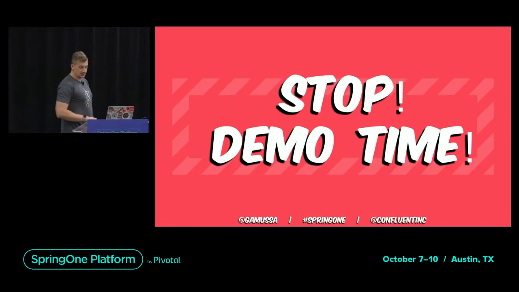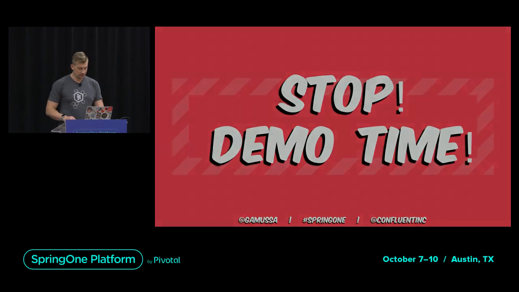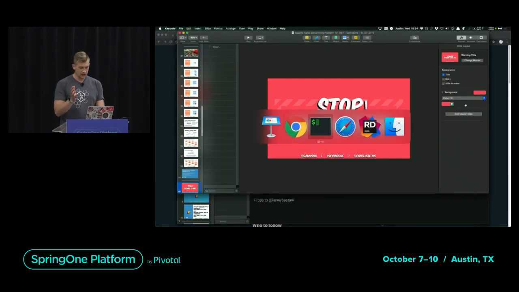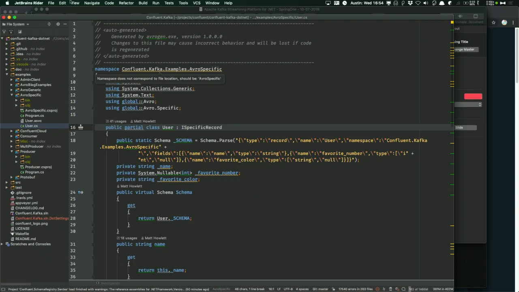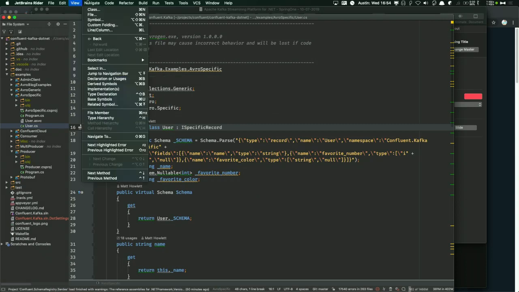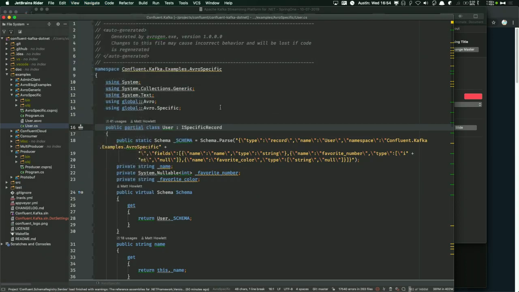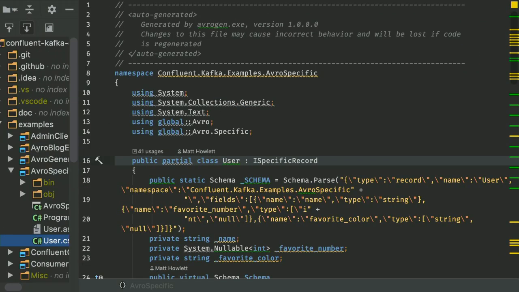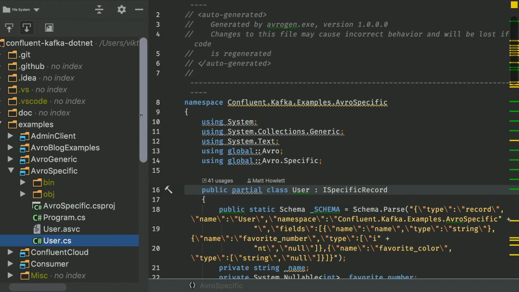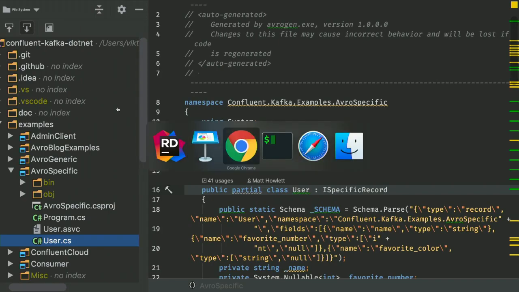All right, so let's see some demo, shall we? In this particular demo, I will be using some of the examples that we have in the repository, the repository responsible for communicating with Kafka. It's Confluent Kafka .NET.